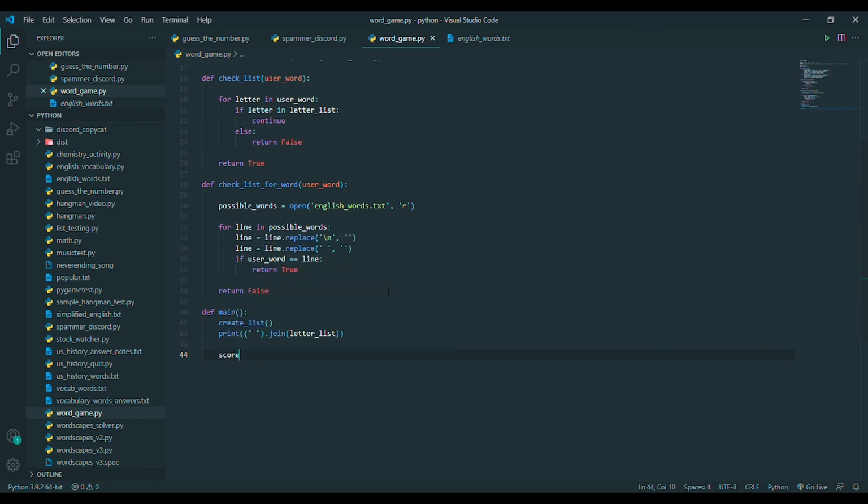And then we're also going to add a score variable. So we're going to set score equals 0. And here is the part where the user is going to enter their guess. So we're going to write a while true loop.